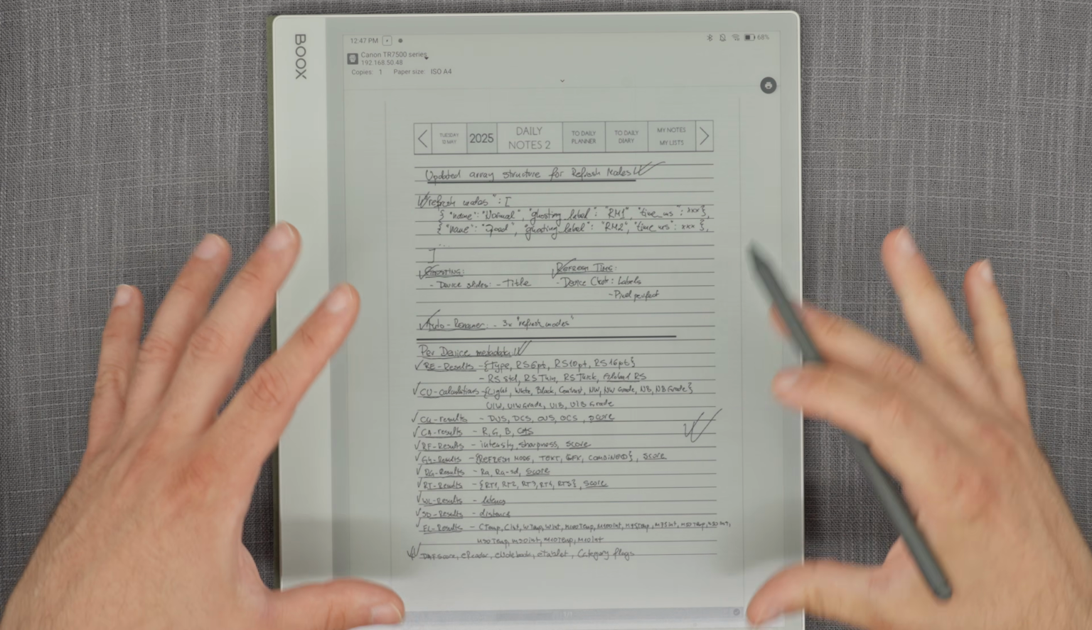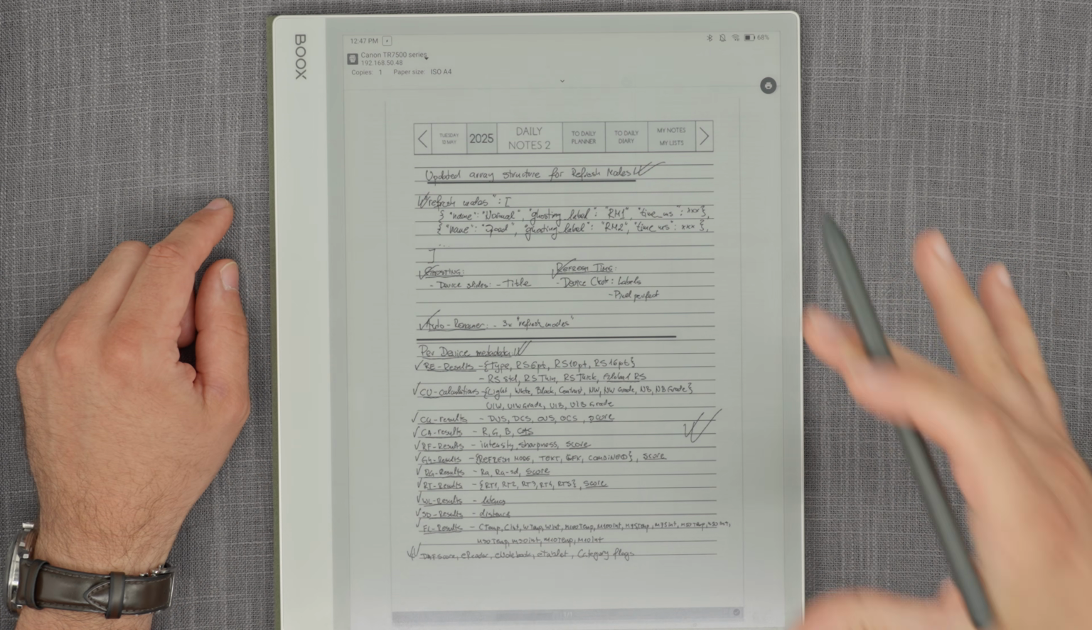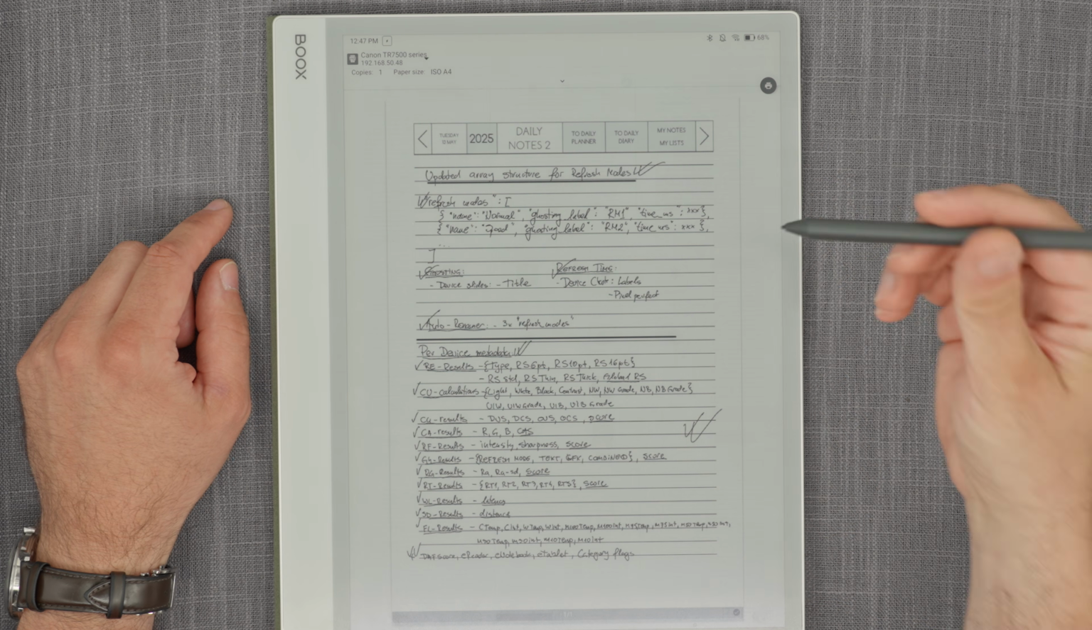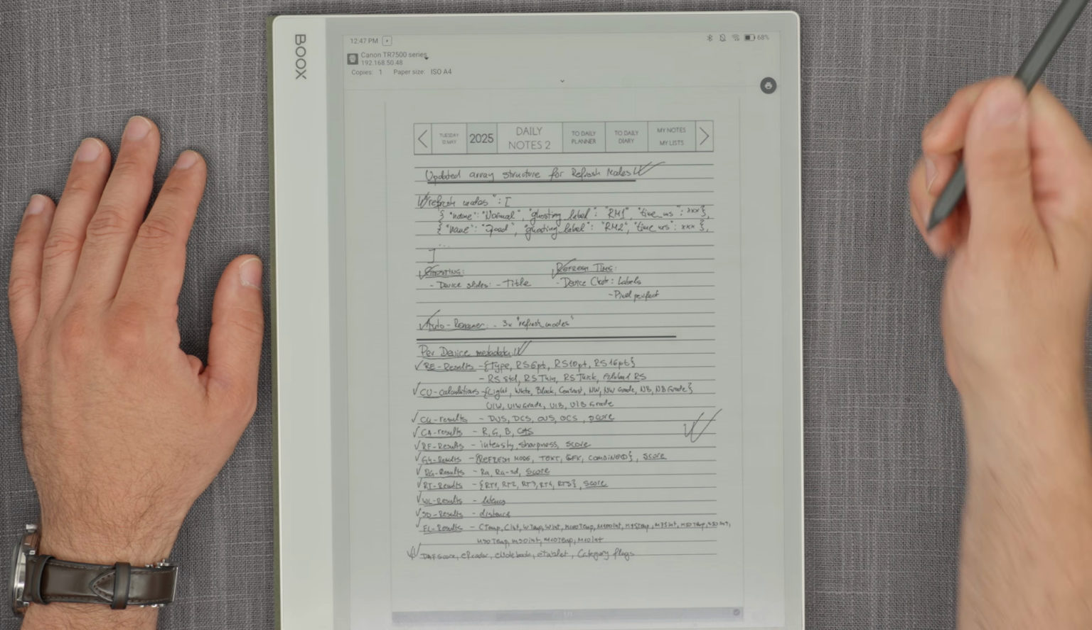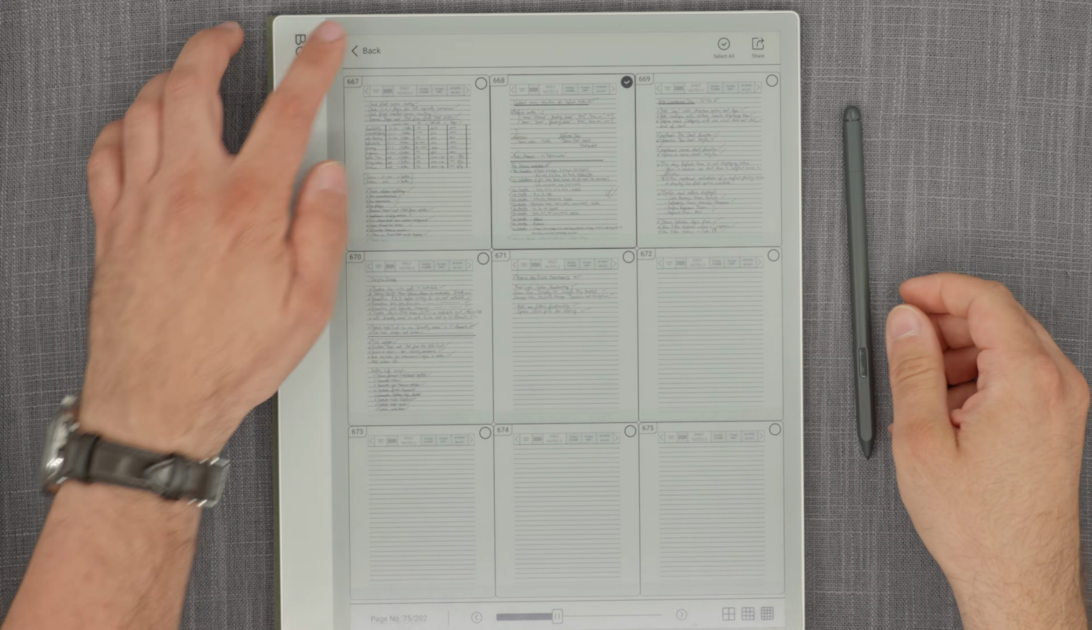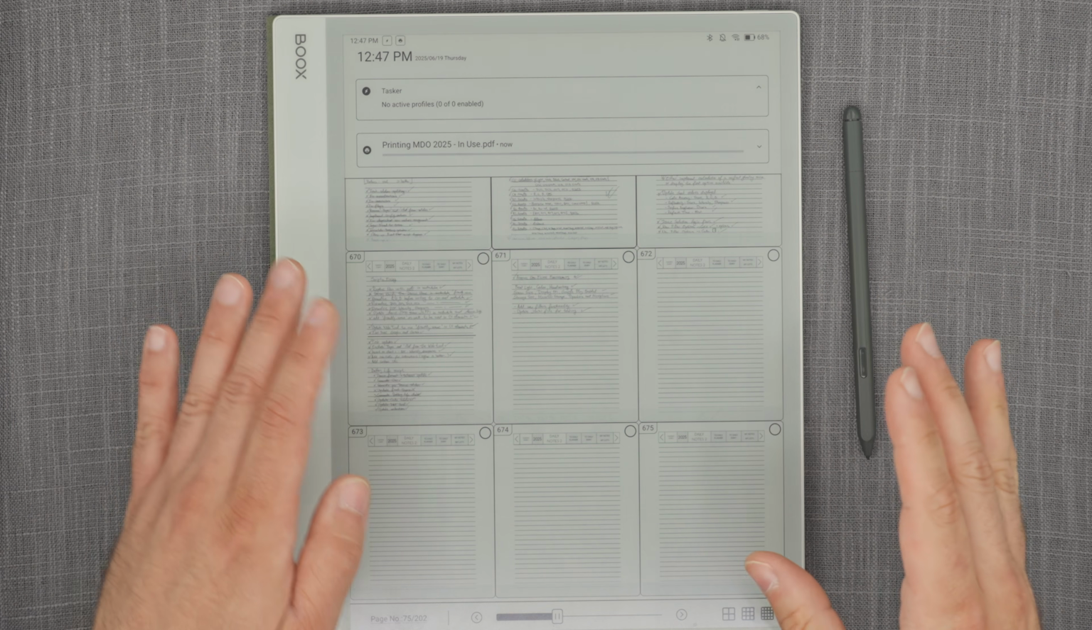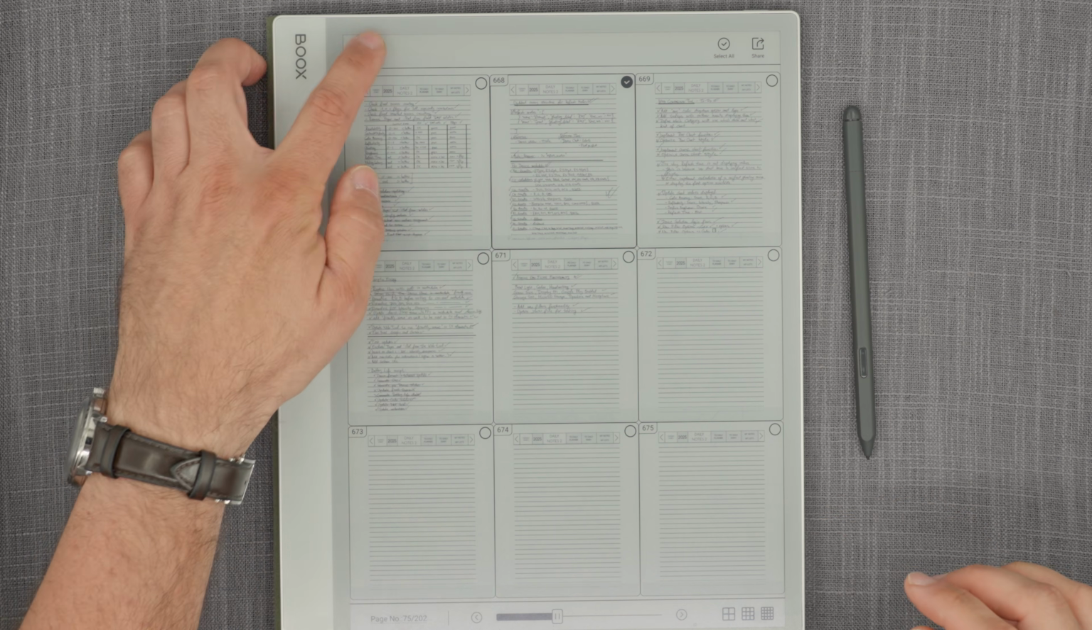And now you can already see, maybe even on camera, just how much worse this quality is when you're going with A4, because the resolution is way, way lower. And we're going to print that as well. I'm going to go back and we can compare the results when the printing is done.